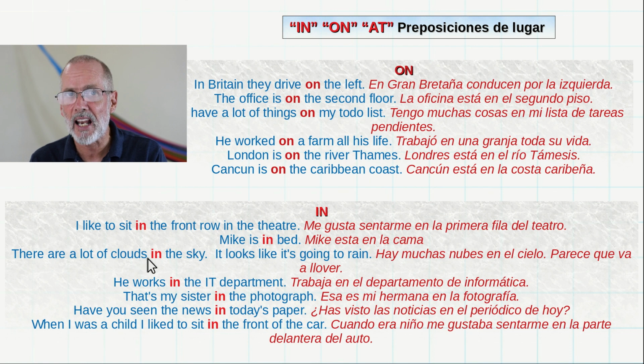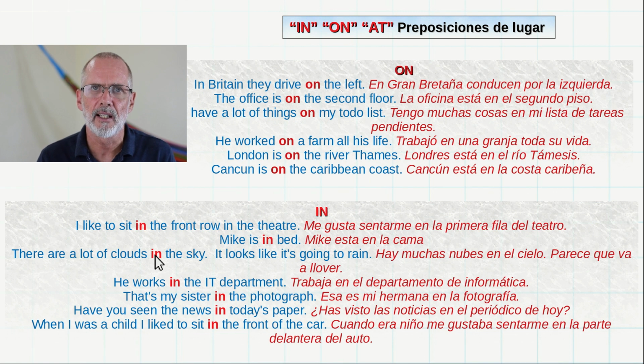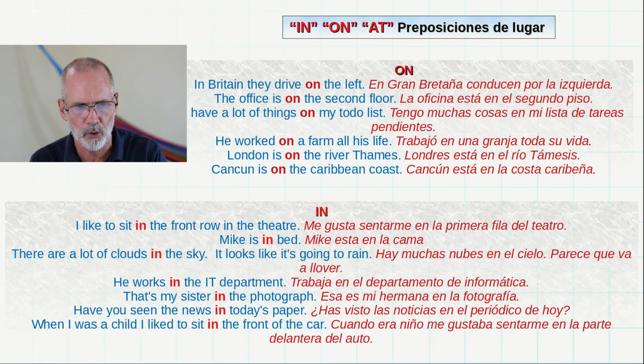There are a lot of clouds in the sky. It looks like it's going to rain. Decimos in the sky. Recuerda que sky en inglés es cielo en español, pero cuando decimos sky en inglés no es nada religioso, es lo que está arriba de nosotros. Cuando queremos hablar del cielo en términos religiosos, tenemos que decir heaven, es otra palabra. Pero también decimos in heaven, so otro uso de in the sky, in heaven.